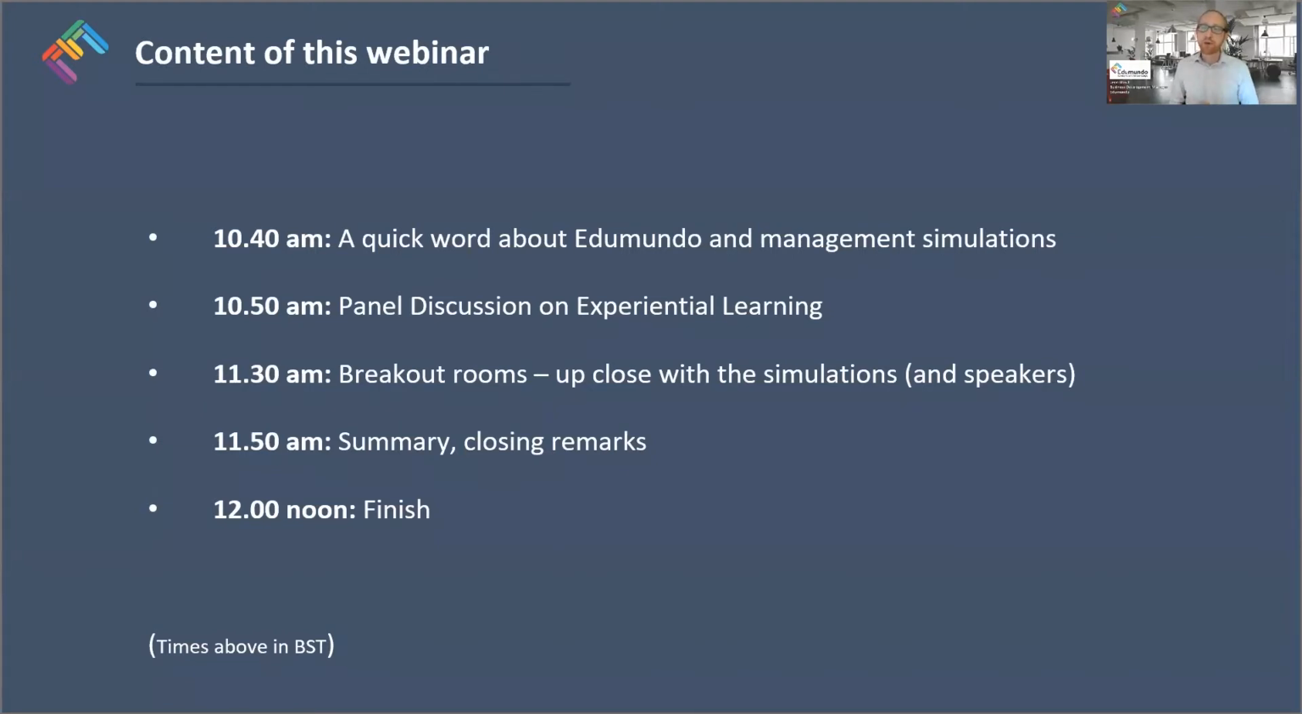Then hopefully, if we're keeping to time, we'll be breaking out into breakout rooms around 11:30. Within those, we'll do a very short demonstration of the management simulations, and we'll also give you a chance to ask questions directly to the speakers. After that, we'll come back and share some of the themes we discussed in the breakout rooms and a general summary. Hopefully we'll be all done by noon or maybe a little bit before. We'll have to see how it goes.